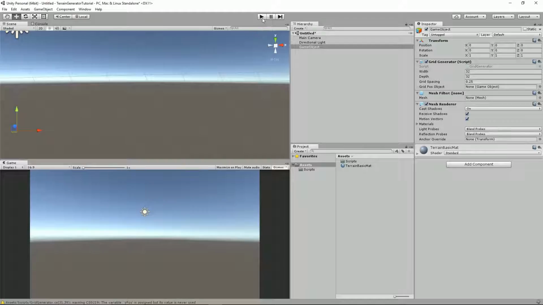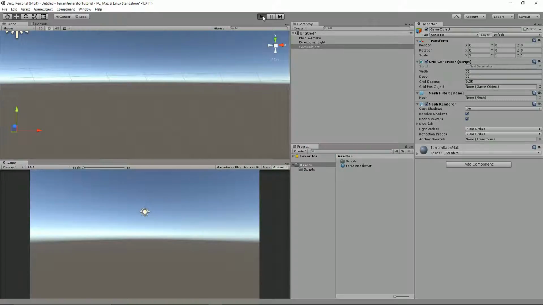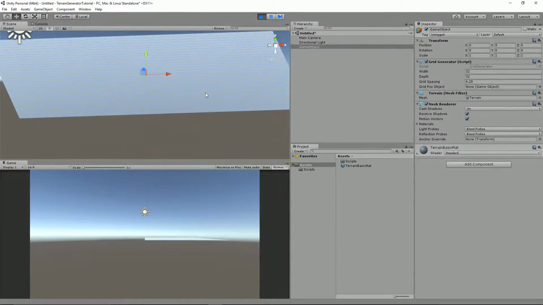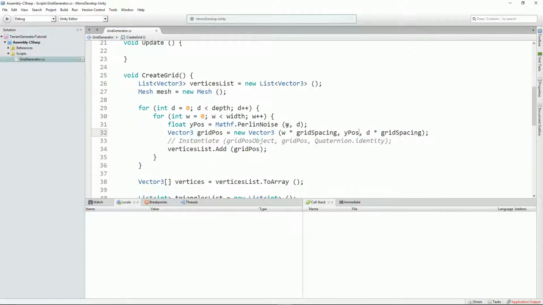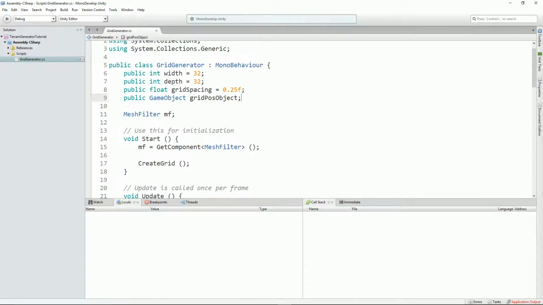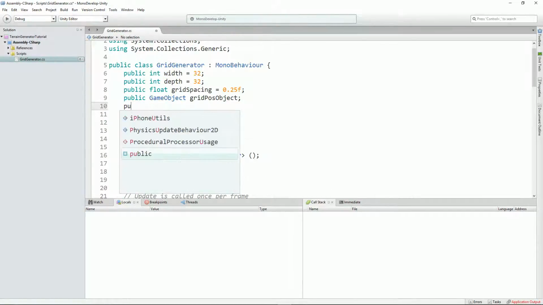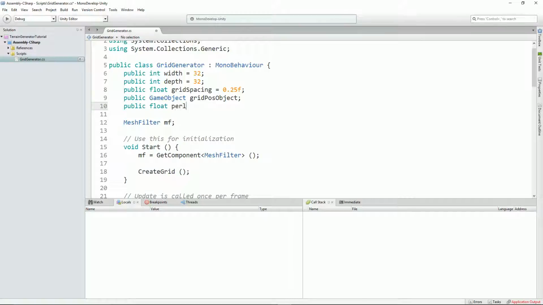Okay, so we've got our sort of random places here. And it looks exactly the same. If anything, I think all it does is just move it up to 1 point. So what we need to do is break that down into a smaller chunk. So let's do that right now. We'll have a value up here, and we'll just call this Perlin scale. Public float perlinScale equals, I don't know, 0.1f, something like that. Make it small.